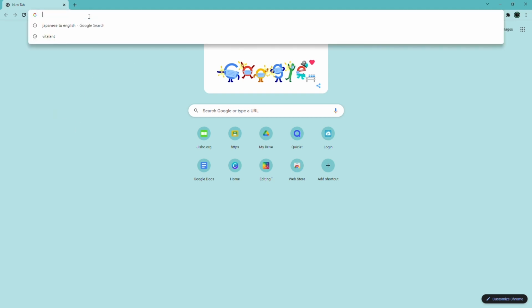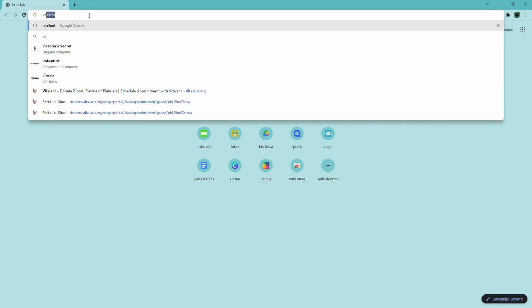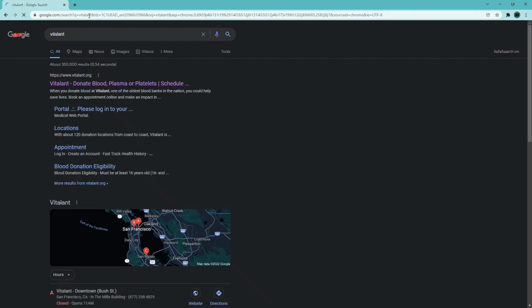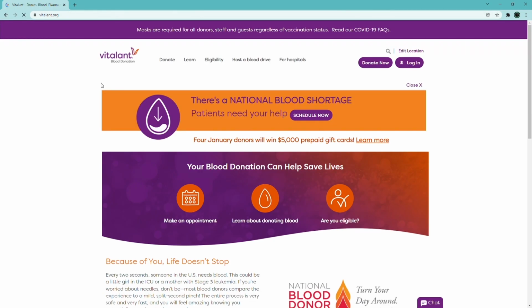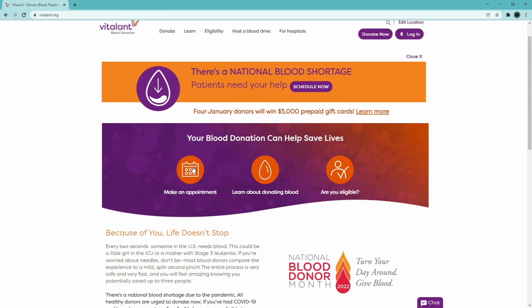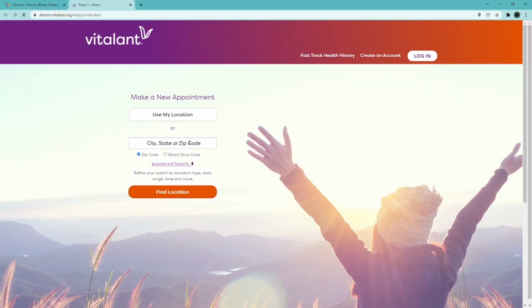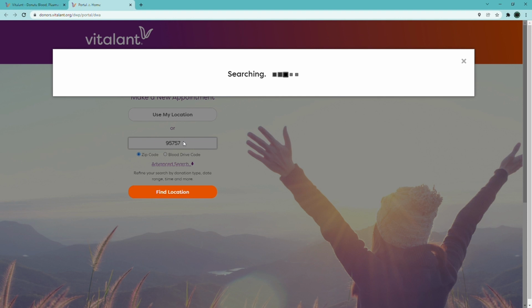First off, you'll want to select an appointment online. To do so, first go to vitalent.org on your browser. Next, click on Make an Appointment. It may ask you to enter your zip code, so please enter your local zip code. Then enter your zip code again in the bottom search bar or click Use My Location.